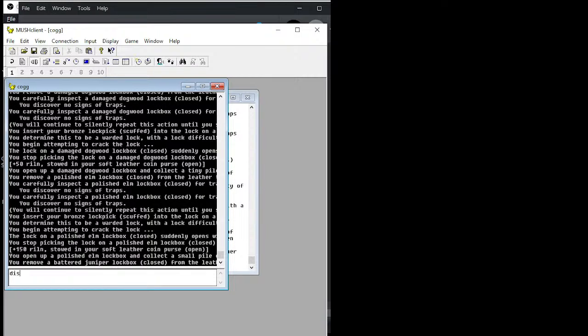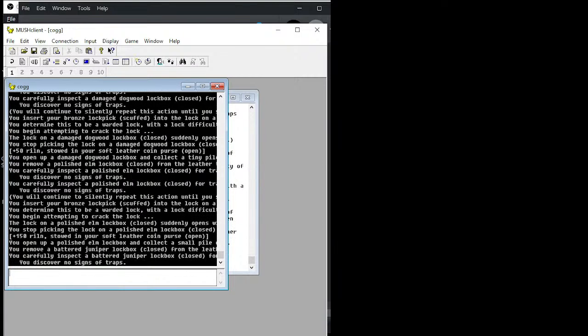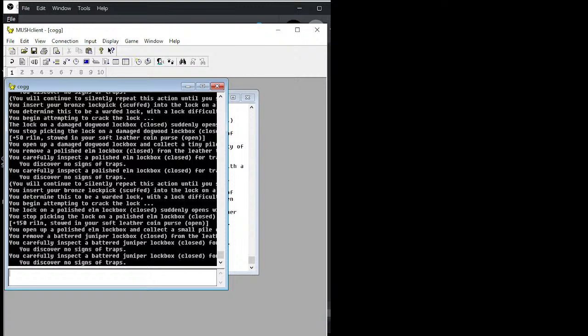You remove another lockbox. You carefully inspect the lock for traps. You discover no signs of traps. You carefully inspect the lock for traps again. You discover no signs of traps.